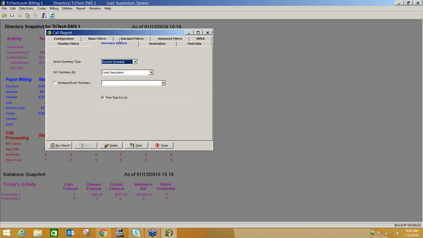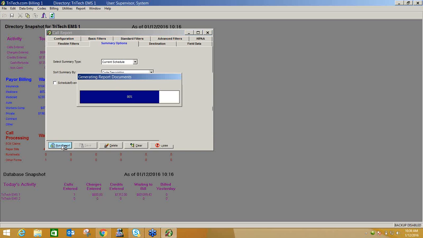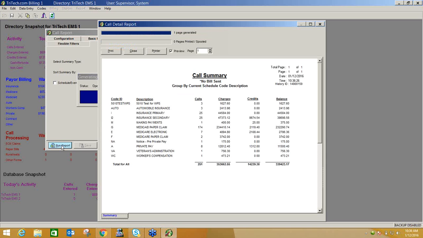On my summary options, I like to look at the current schedule that those calls are in. So if I see a problem, I can go look at those schedules and look a little bit deeper. So again, if I run this report, as you can see, it looks like in this program there would be a problem in my Medicaid paper schedule because I have 174 claims sitting in Medicaid paper and nothing's happened to them.